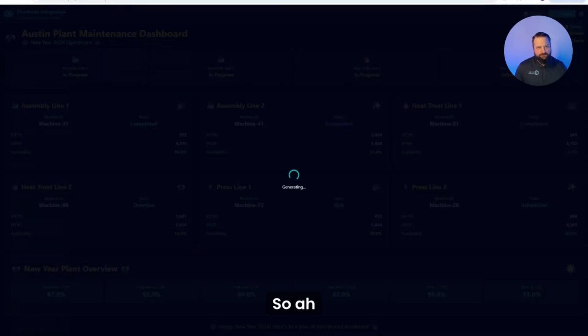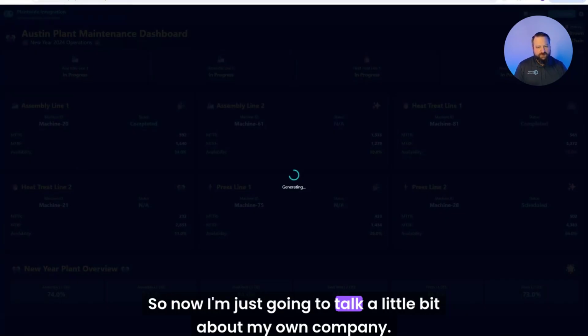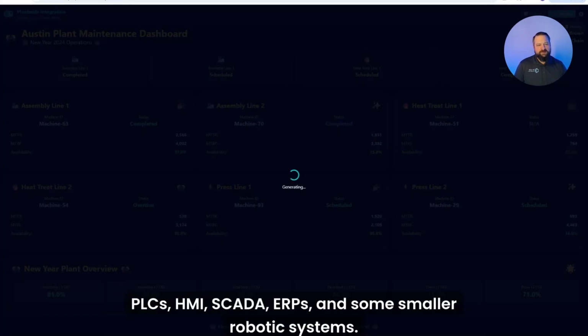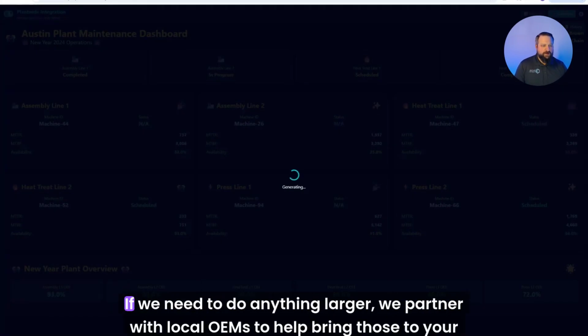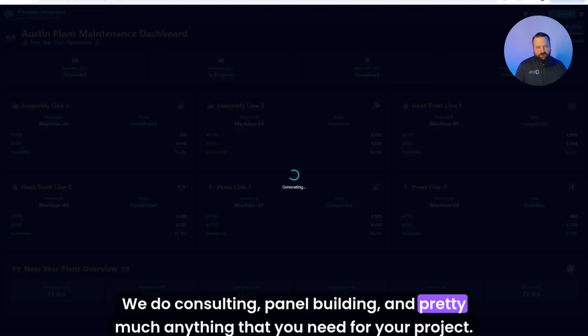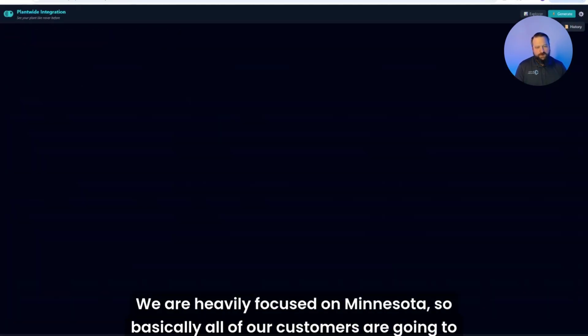So, we've kind of talked about the UNS and the importance of the UNS. So now I'm just going to talk a little bit about my own company. Plantwide Integration is an automation and integration company handling everything from PLCs, HMIs, SCADA, ERPs, and some smaller robotic systems. If we need to do anything larger, we partner with local OEMs to help bring those to your plant. We do discrete and process automation, we do consulting, panel building, pretty much anything that you need for your project. We are heavily focused on Minnesota, so basically all of our customers are going to have some sort of tie to Minnesota.